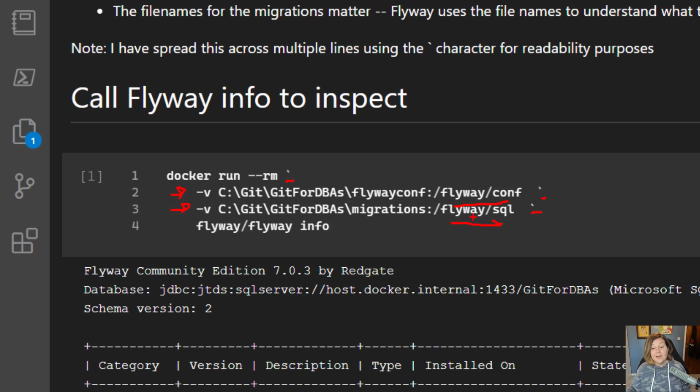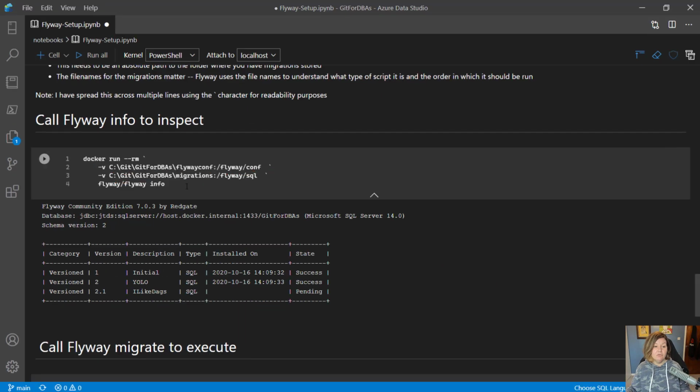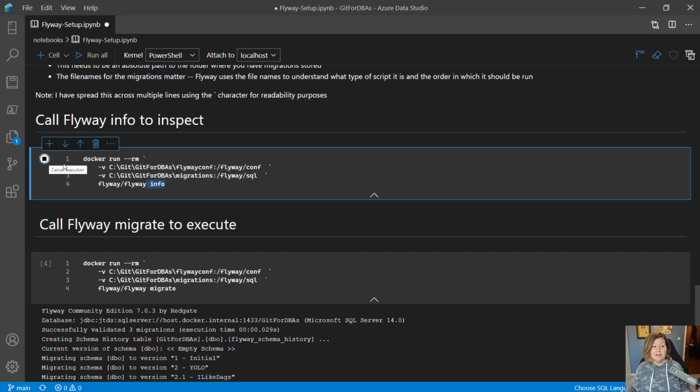And then this Flyway SQL, this is where the migrations are. So you will need to edit wherever you put your repo, you will need to edit this absolute path to where the repo is, where the migrations folder is, and where the Flyway conf folder is. And we are running, again, the Flyway info command.